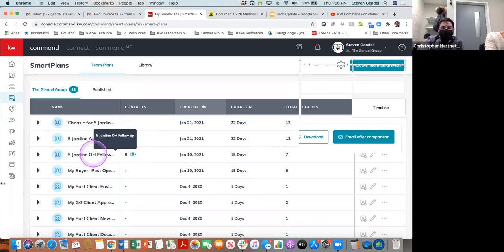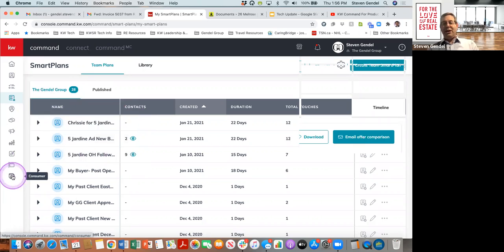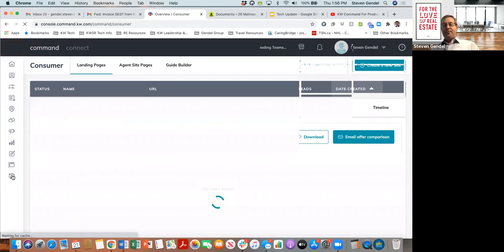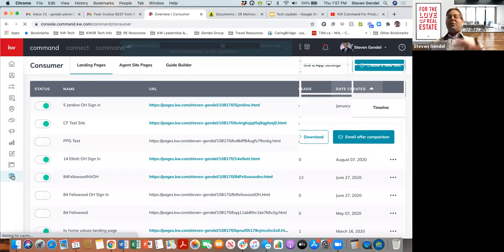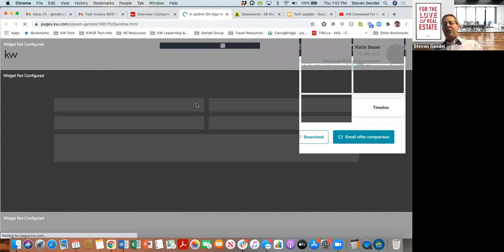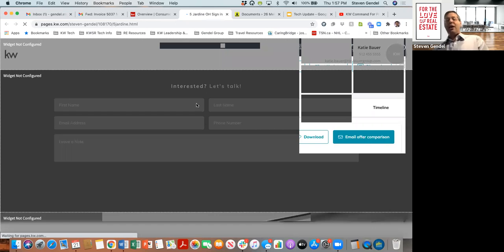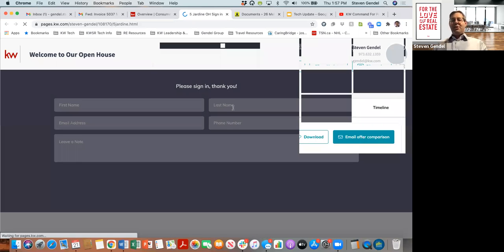But the first thing is, remember, every time we do an open house, we're creating a landing page, and that landing page is our open house sign-in sheet. I don't use paper at open houses. It's kind of funny, because of COVID we're getting more accurate phone numbers, because everyone's being honest because of the contact tracing we have to do. So I put this URL on my phone and I say, can I have your cell phone number? I'm going to text you our sign-in sheet. They're standing outside, they fill this out, and it dumps into Command.